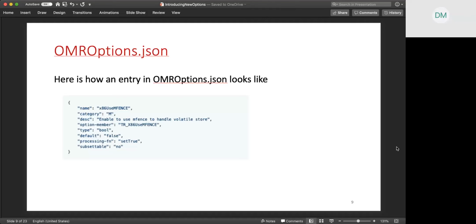Subsettable is not something I have worked on much because I still haven't fully finished the option subset handling mechanism yet. But yeah, this is just a temporary state. Okay.